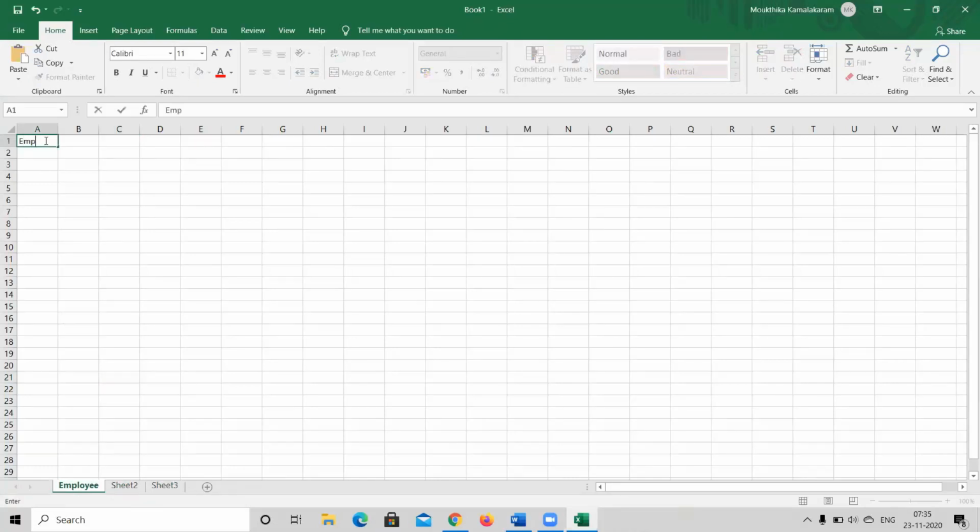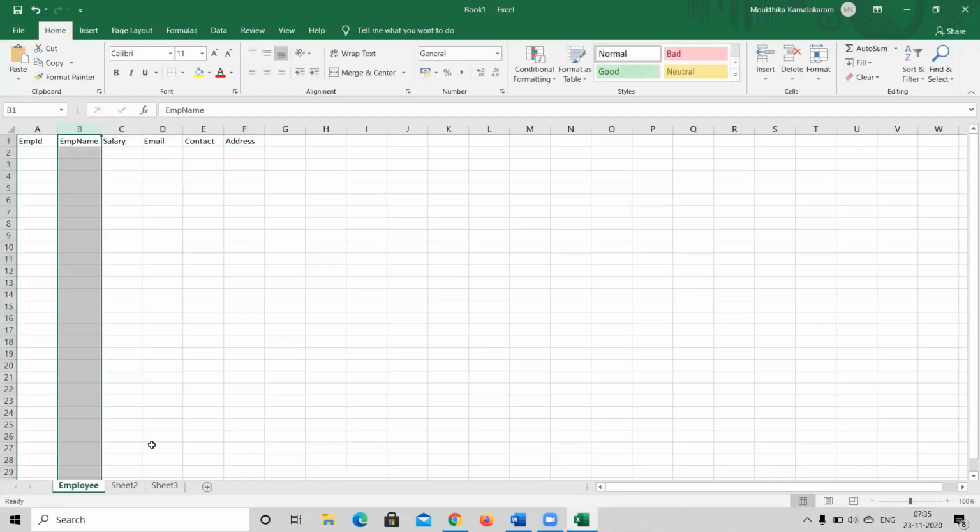okay, and I have these different columns: employee ID, employee name, salary, email, contact, address. So I have all these fields in this employee sheet. Okay, I can have even the data like 1111 from John.